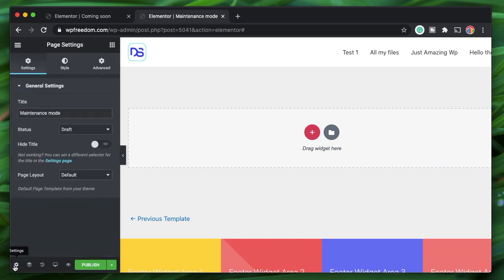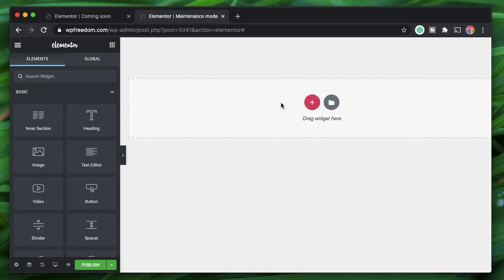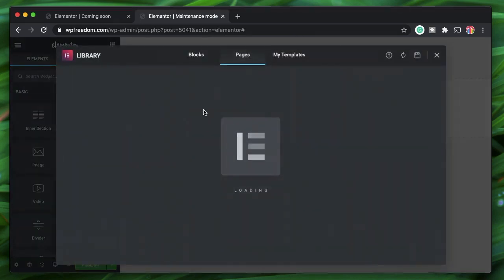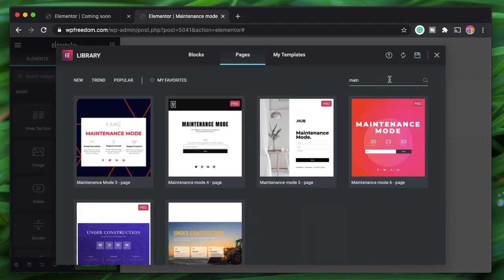I'll just click on the settings cog. Again, I'll change this to Elementor canvas, because when your site is in maintenance mode, you don't want users to access any part of the site, such as the header and stuff like that. They won't be able to access any of the pages except this page, which I'll show you in a bit. Again, I'll do the same thing. I'll click the folder icon and that will open up the templates. Let's search for maintenance mode.